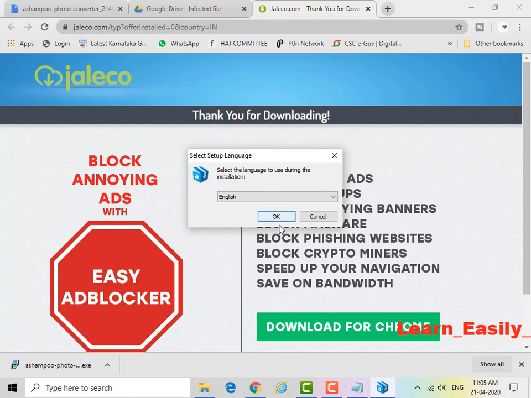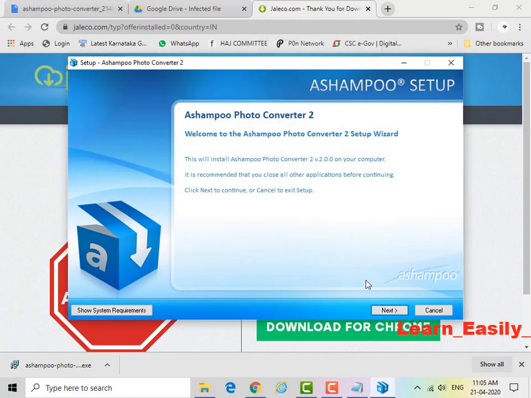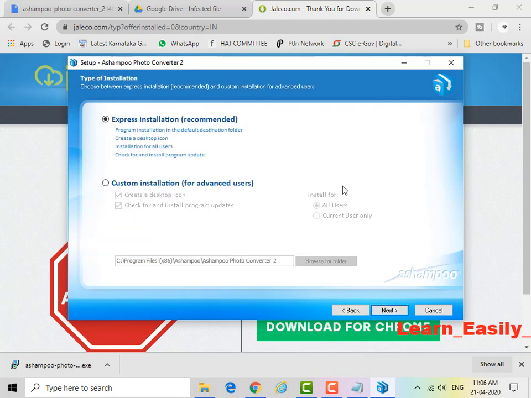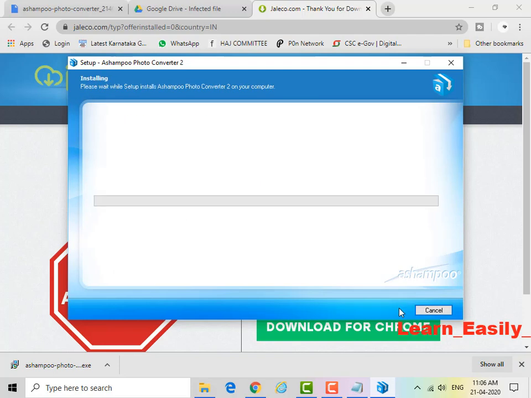Just click the language here. Welcome to our Shampoo converter. Just click next and accept the policies. Click next. No, we need express installation. Click next. It is extracting the files within a few seconds.